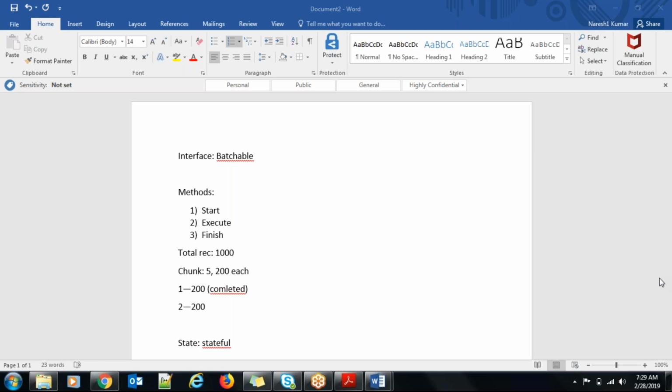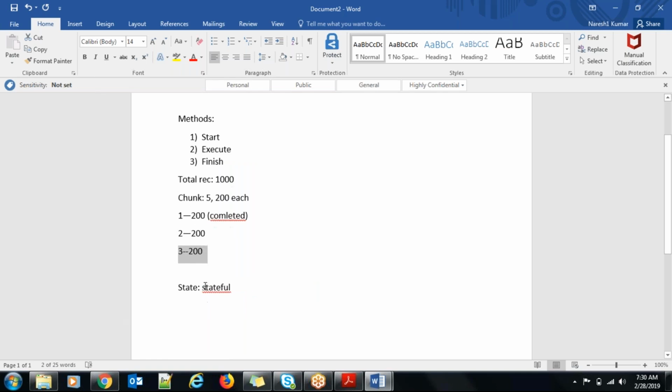Okay, sir. Can you please repeat the stateful one? It's a kind of interface. The reason is when you are executing the batch, it divides the transaction into chunks. You won't be able to identify the number of records in the first chunk, second chunk, third chunk, because it will lose this state.